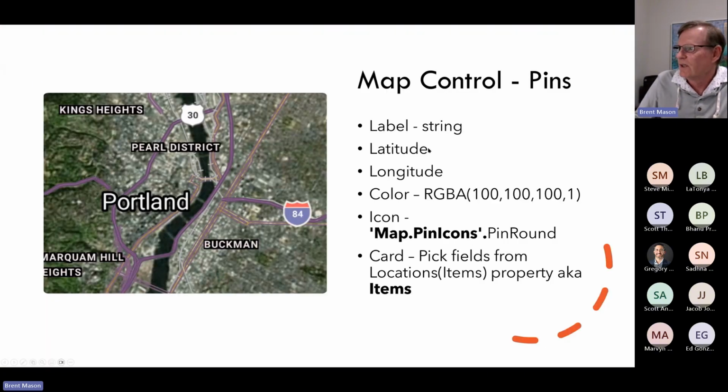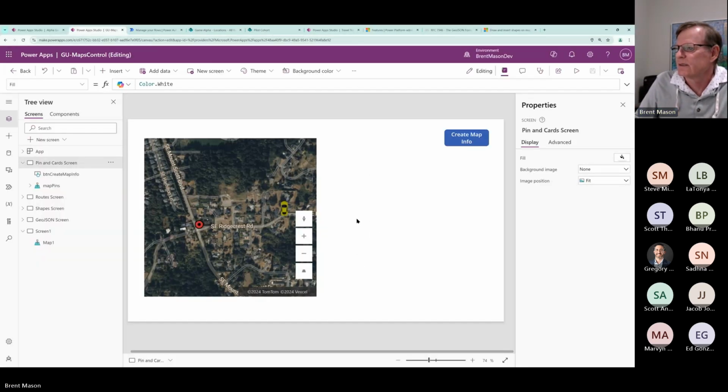The other controls we need are obviously latitude and longitude for where the pins are going to be. We can control the color of the pin. We can control what icon the pin is, and then we can have a card that pops up either when you click on the pin or when you hover over the pin. And so I'm going to quickly show you guys how to do that.